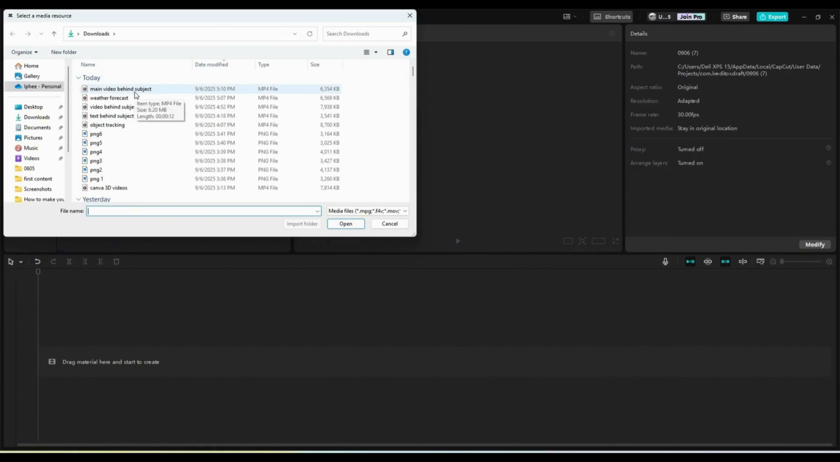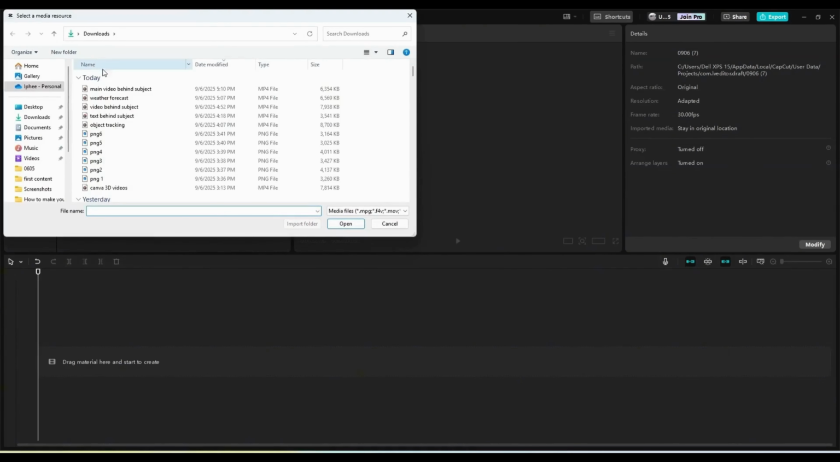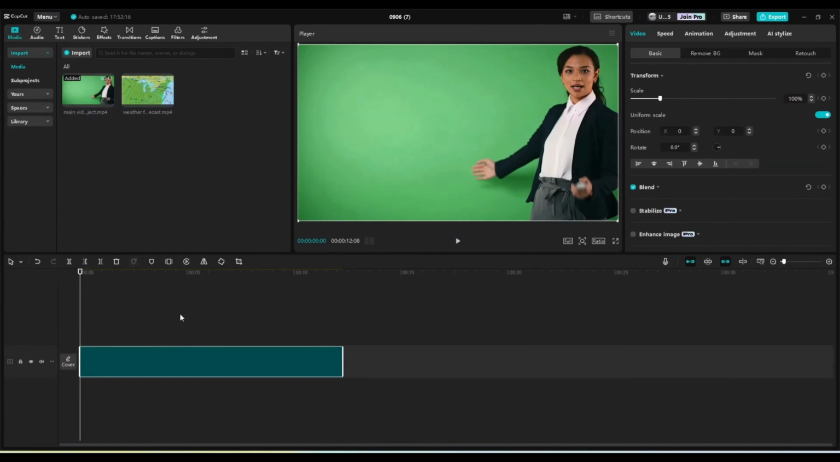Go back to your Capcut app and put your clips into Capcut. Now I'm using 2 clips for this demonstration. Okay, I'll try to drag this clip into my timeline.